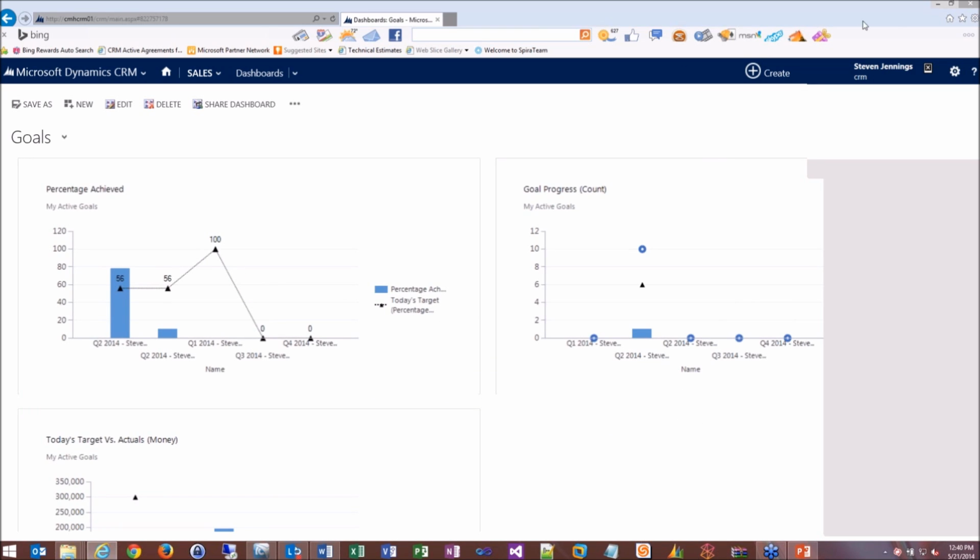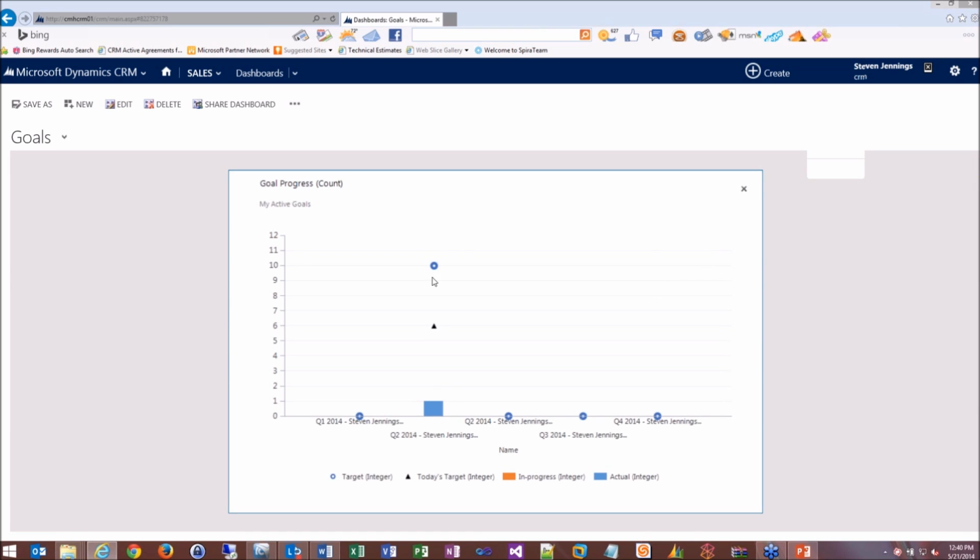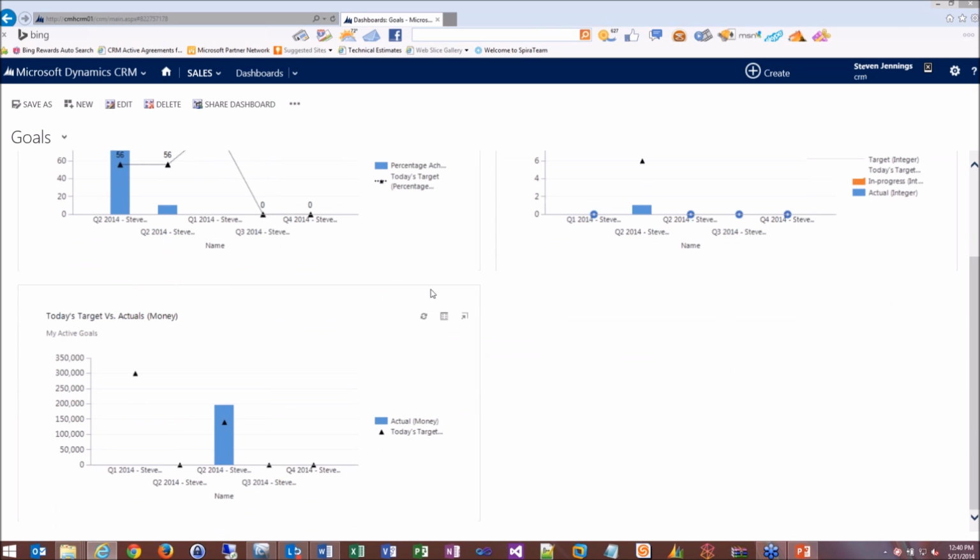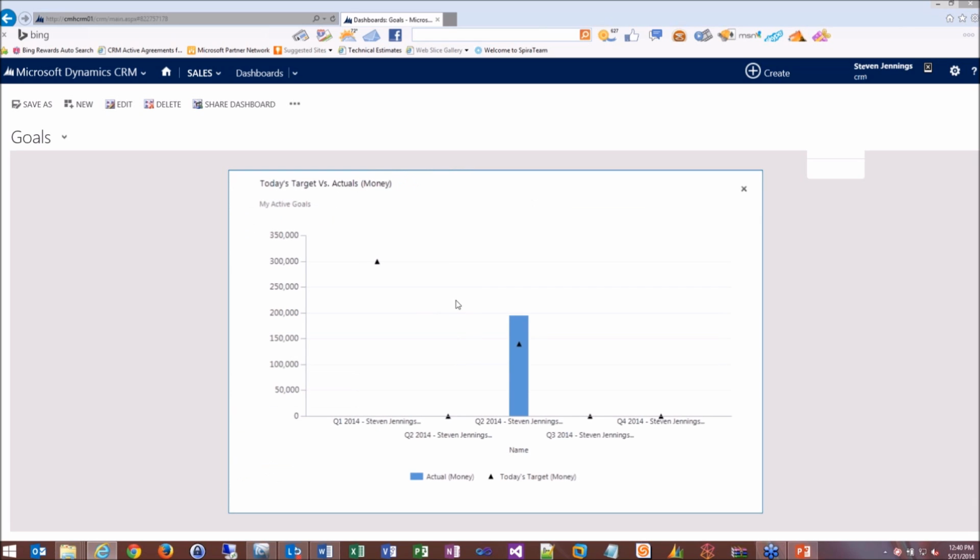We have another chart over here. It talks about where I'm at, my goals by count. So again, this talks about my count one. So I have 10, I've done 1. I should be at 6 at the moment, but I've really done 1, so I'm really under what my progress is. There's no in progress on my goals for my count because they're based off cases. And then just have a different chart over here that we could talk about today's target versus actuals, where my money is, how's it going, based off my achieved goals of where I should be, what I've done total.